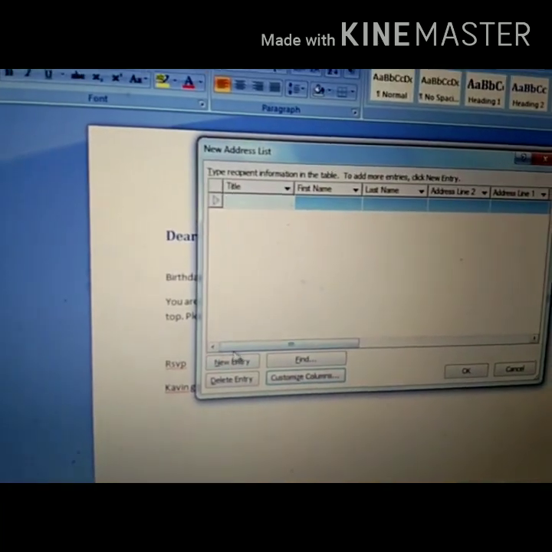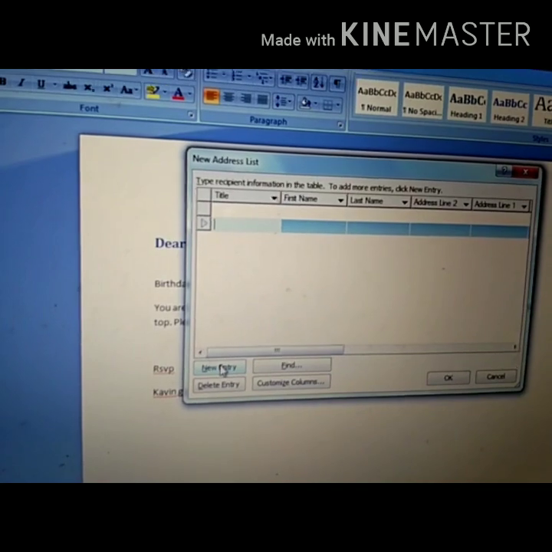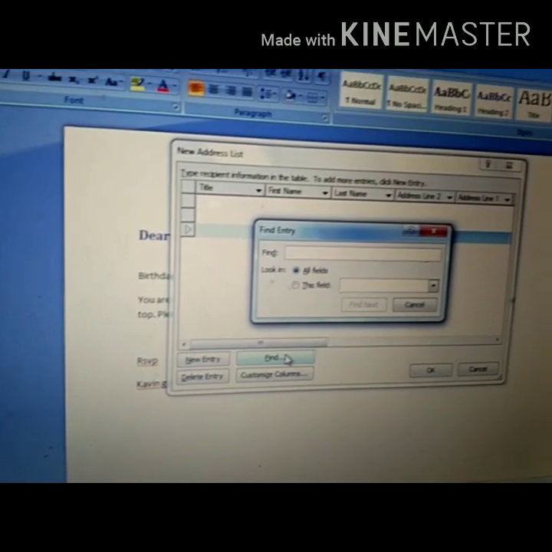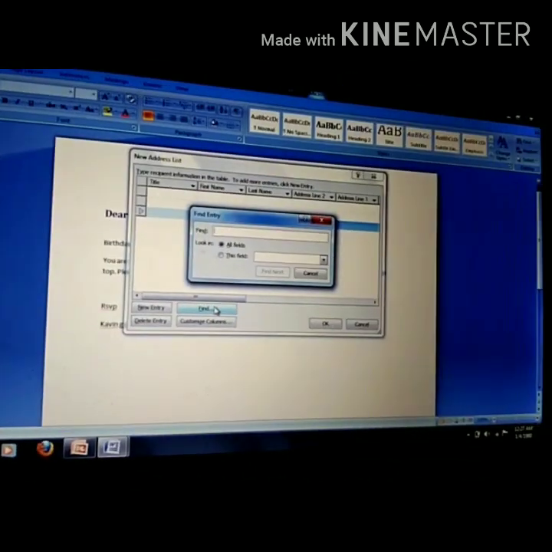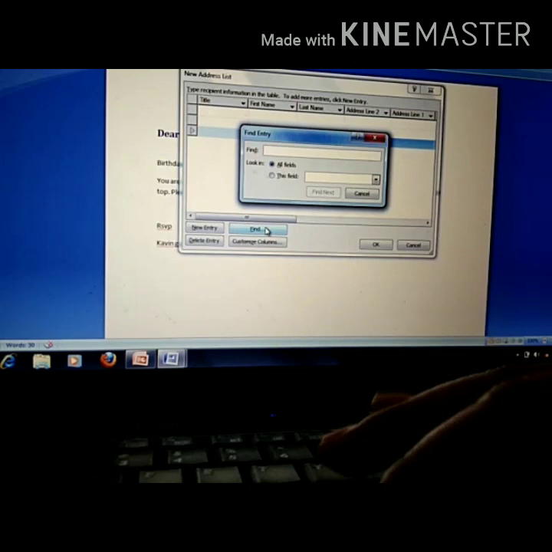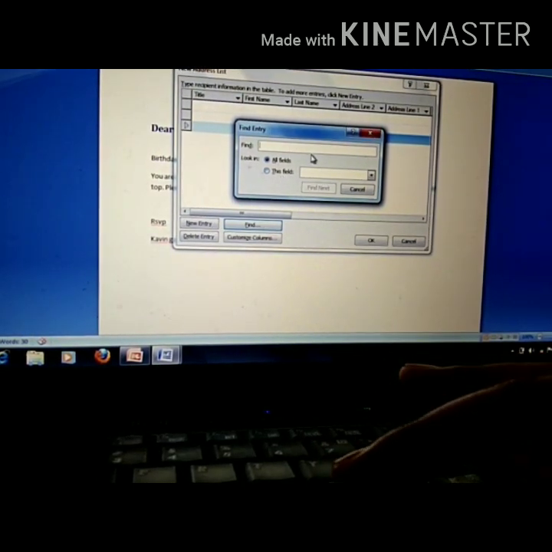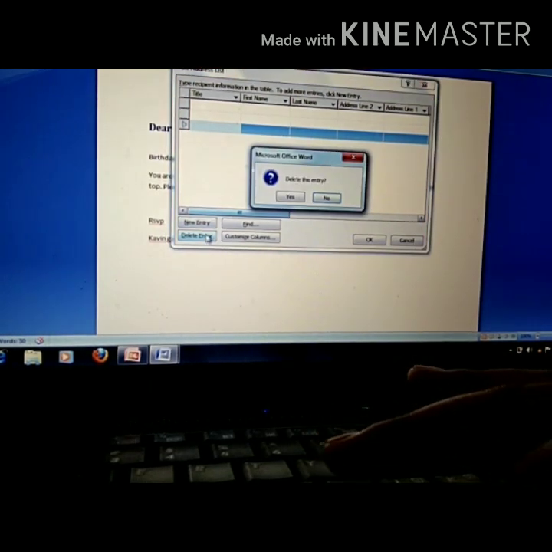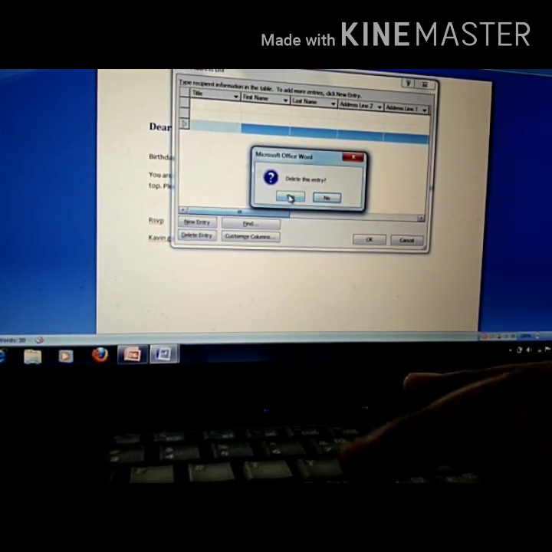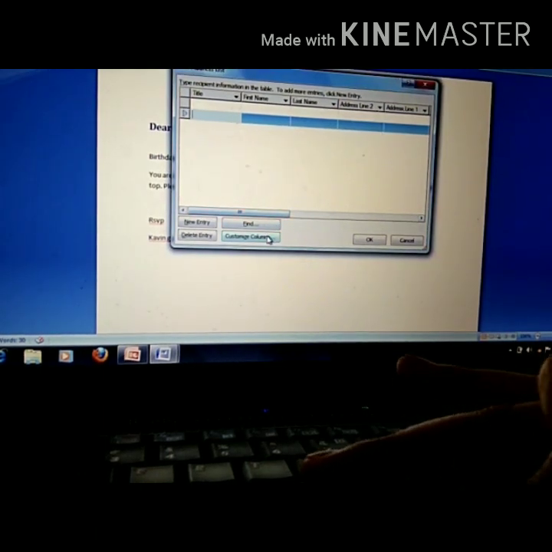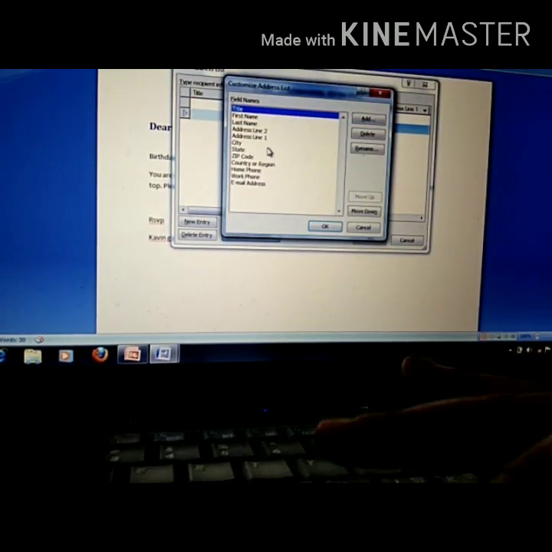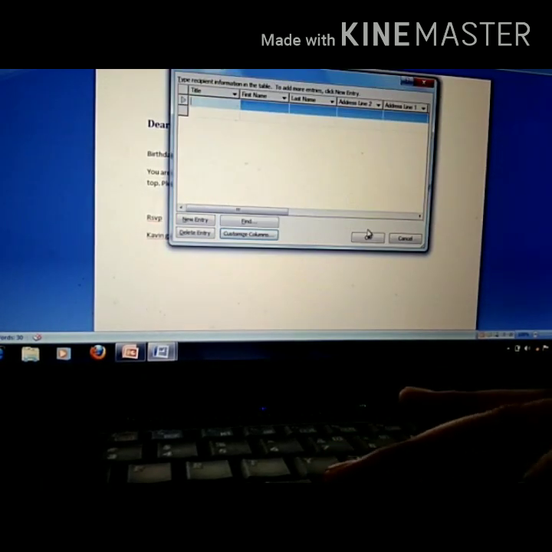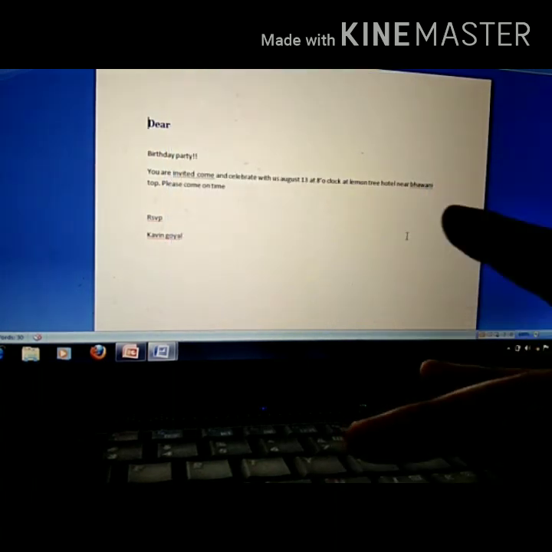Okay. Now start doing entries. Every time you click on New Entry, you can make a new entry. If I want to find something from this database, then click on this Find option, and from here you can do the find. Click here and then OK. Next one is Delete Entry. Click here. Whatever entry you have selected here, it will delete that one. Done. Customize Columns. If you want to change that, or if you want to add your own column, you can do it from here. Okay. Next, click OK, and with this your database is created.